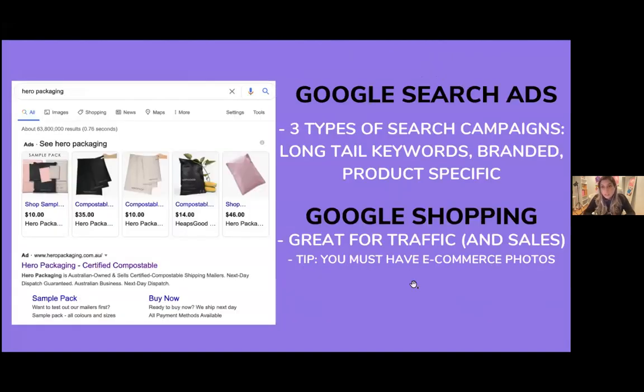So the second thing in website traffic and getting people there is Google search ads. Now, Google search ads, there are 3 types here that I'd love you to consider. The first one is the main one, which is long tail keywords.